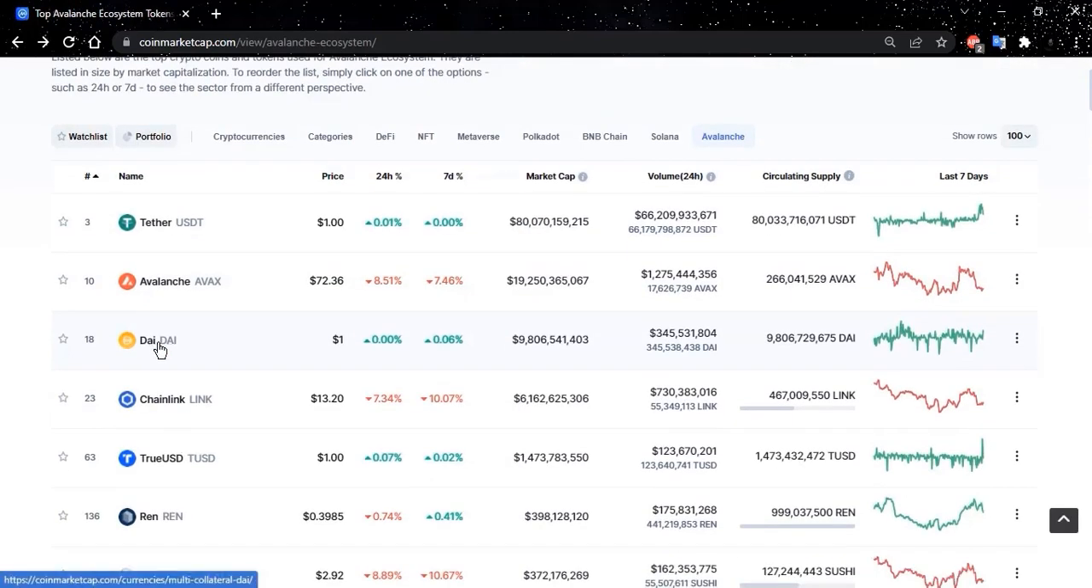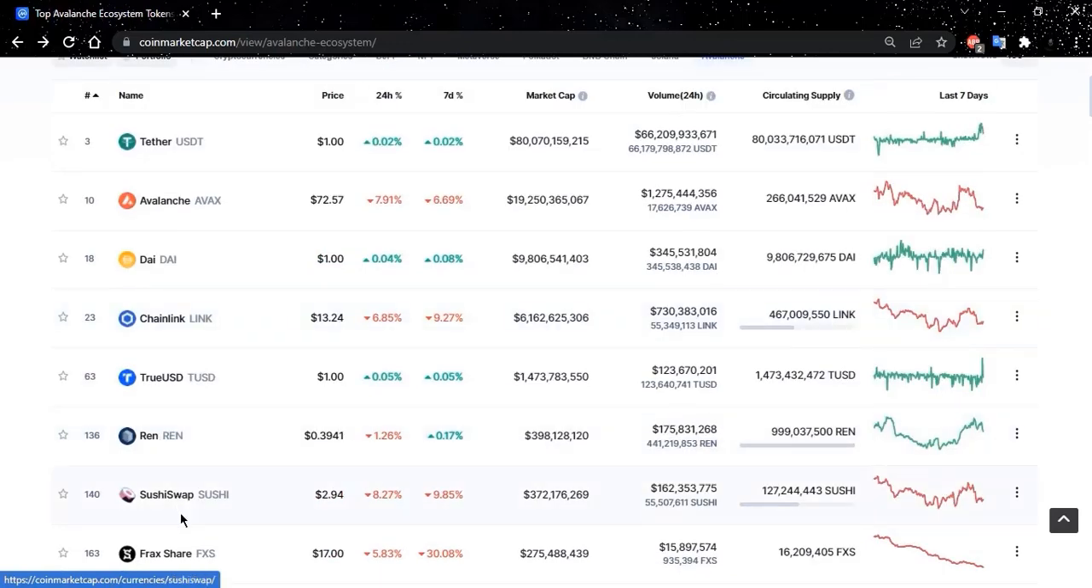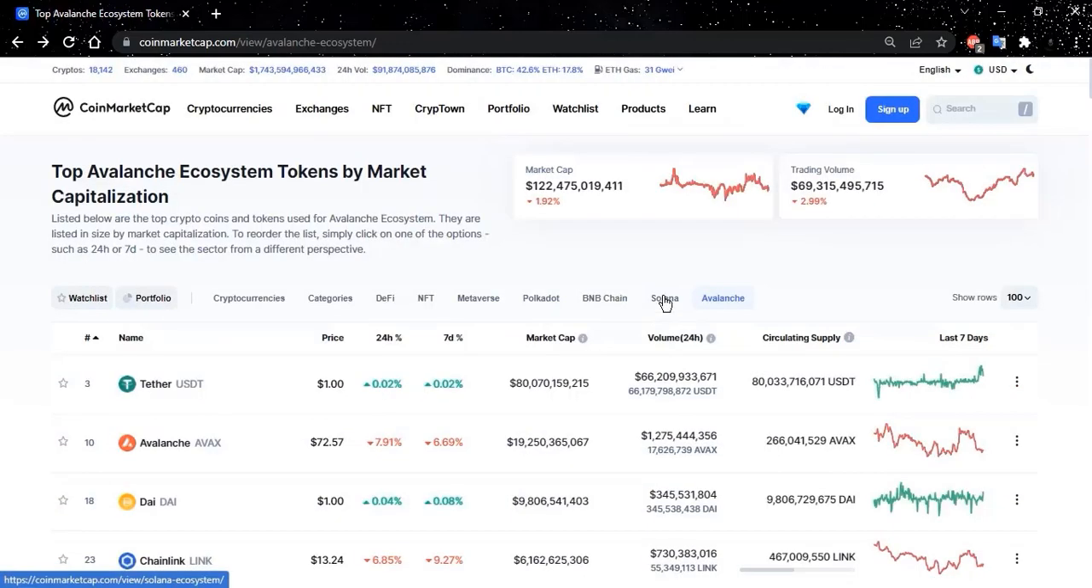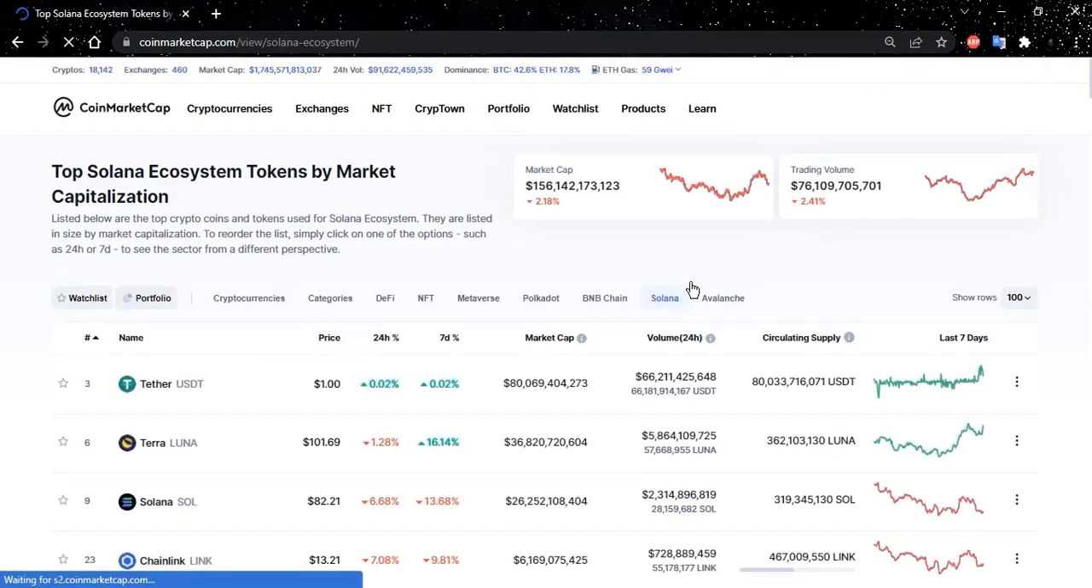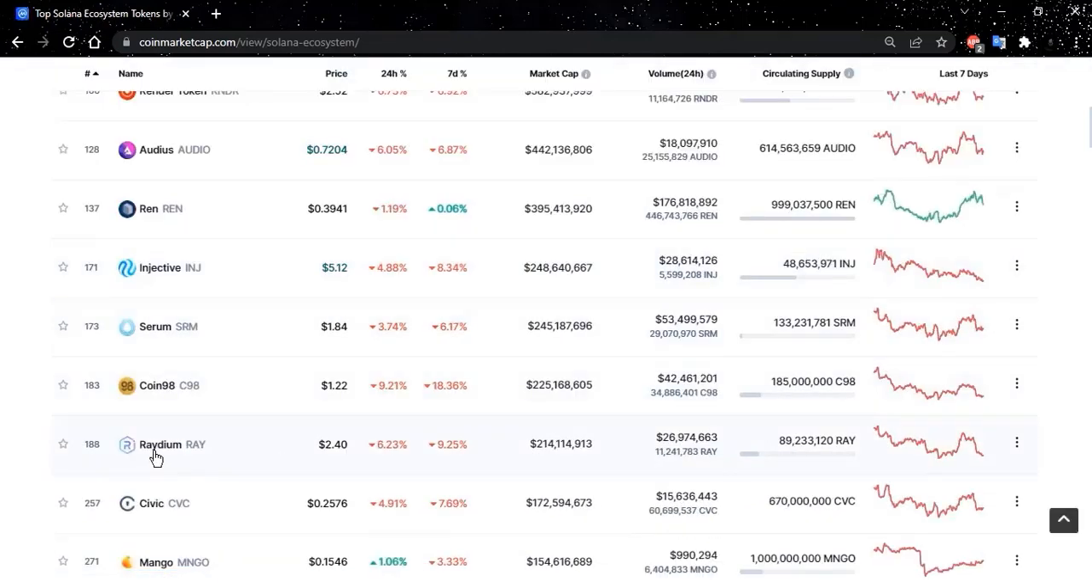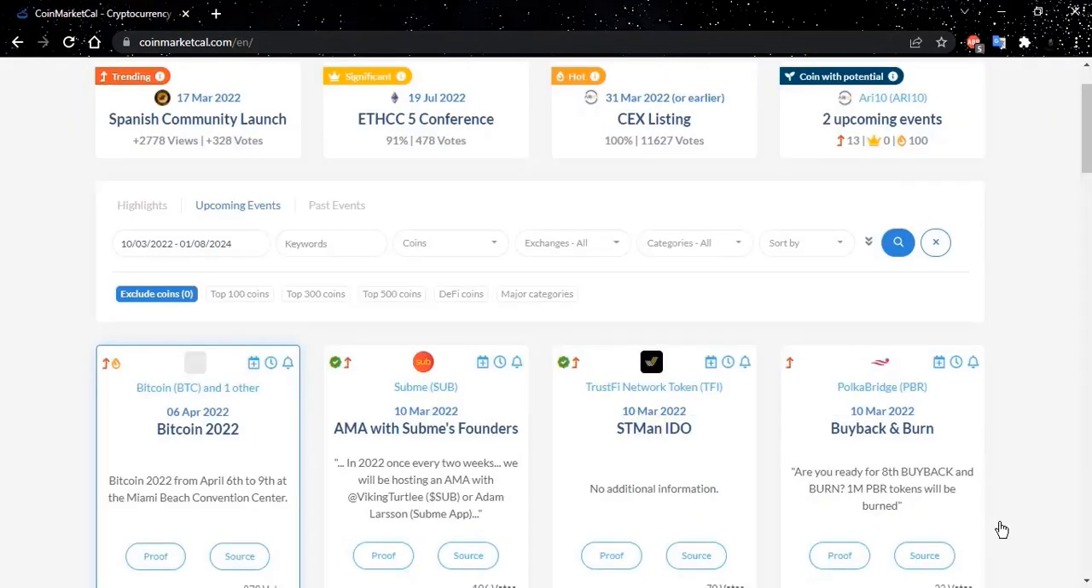So DAI is the token as well on different blockchains. Chainlink is the token on different blockchains too. As you know, they are integrated to each other. We have RAN, SushiSwap, and the other one. Let's click on Solana, and now we will see the Solana ecosystem. Okay, as you remember, we talked about Raydium, and it was the token of Solana blockchain. Now we can see Raydium on the Solana ecosystem.